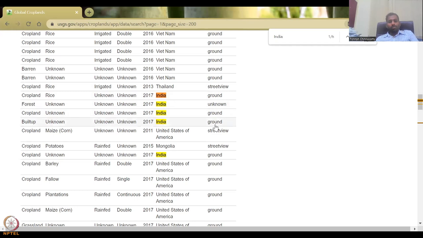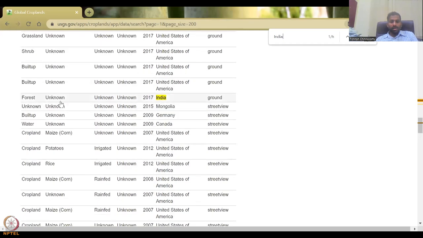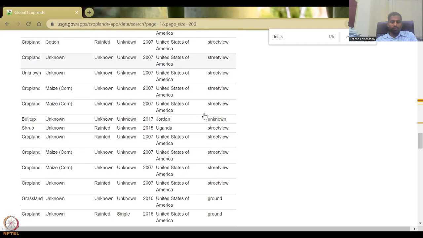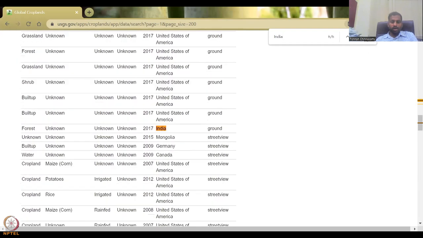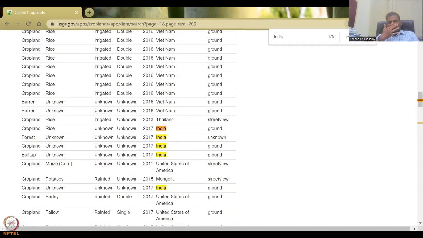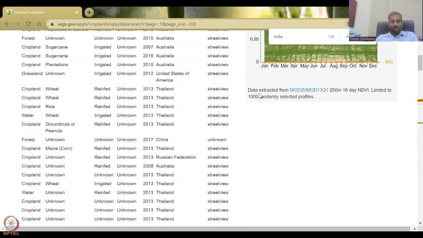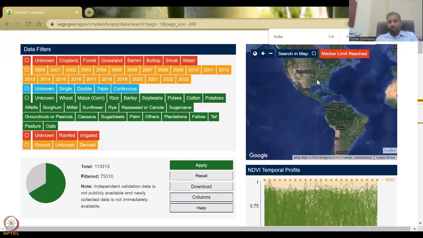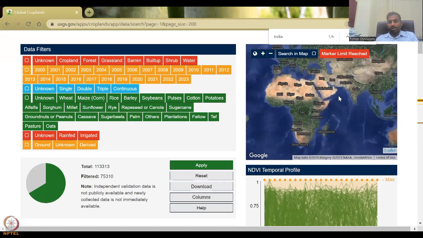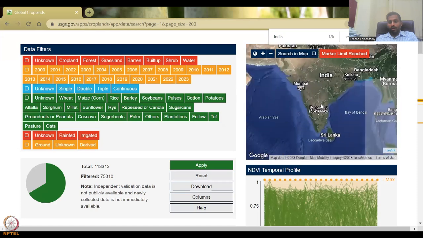And then they have ground data for cropland and built up. And then street view and ground data for cropland is also used. So for India, there is good forest cover from ground data. And so six data sets have been used for the Indian database. Okay, so I think this is good for understanding how it's been done. You could see that these are the data points that were used for demarcating where the area is.